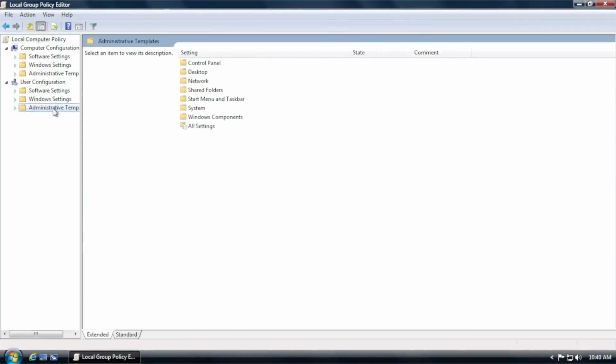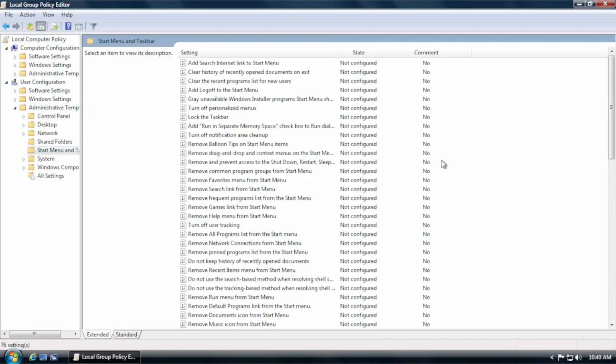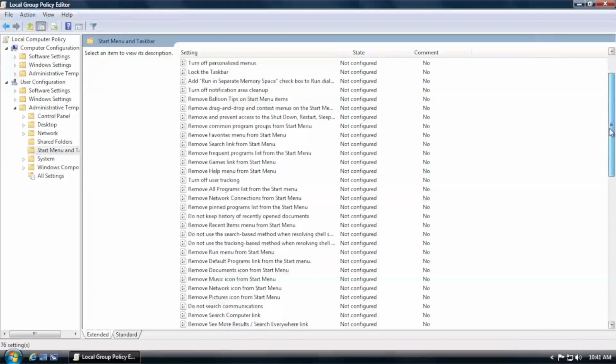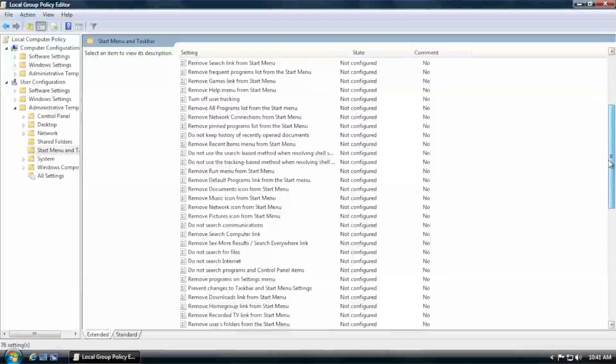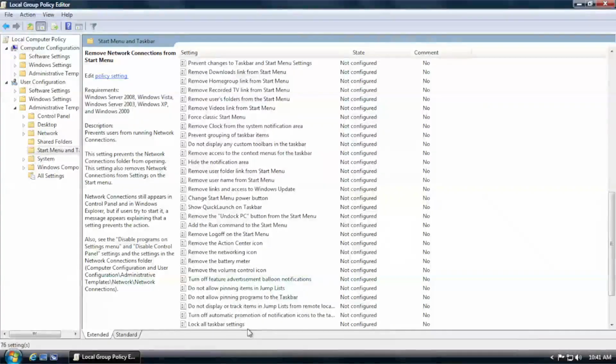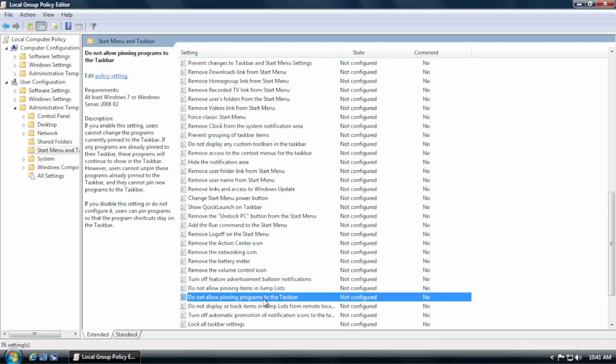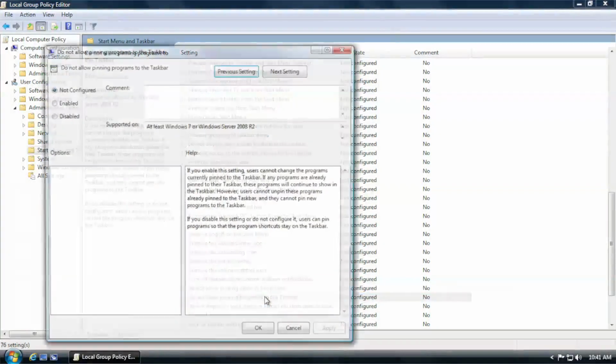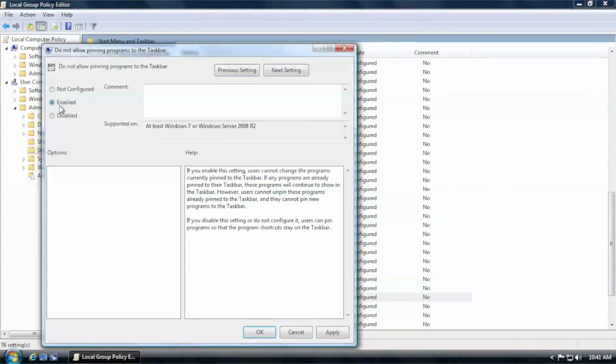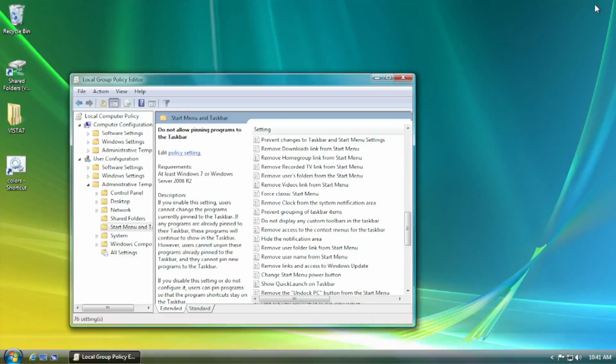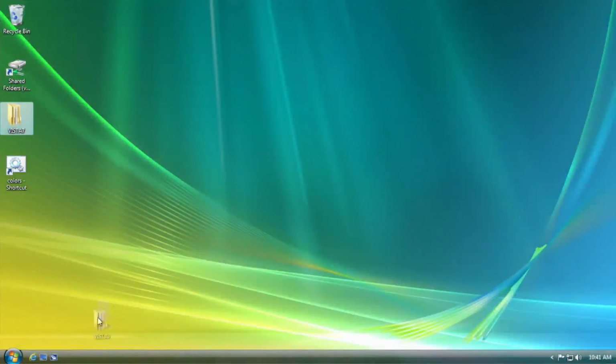Then you're going to go to administrative templates over here under user configuration, and then start menu and taskbar. And then you want to look for a thing that says do not allow pinning items to the taskbar. There we go. Do not allow pinning programs to the taskbar. So we're going to double click on that and click enabled and click OK. And now when we try to pin something to the taskbar, you'll see it just shows a little red icon. It does not let us pin to the taskbar anymore, which is exactly what we want.